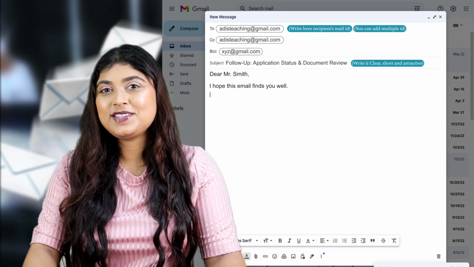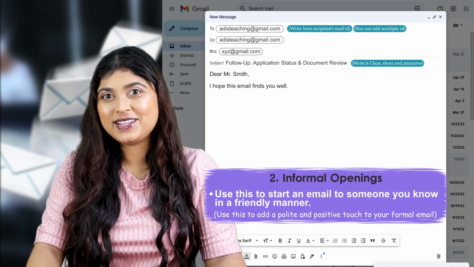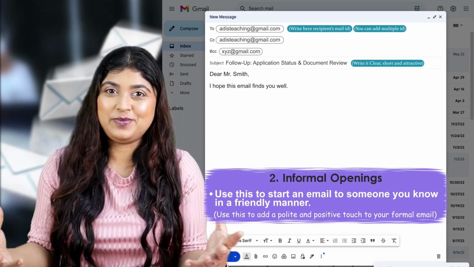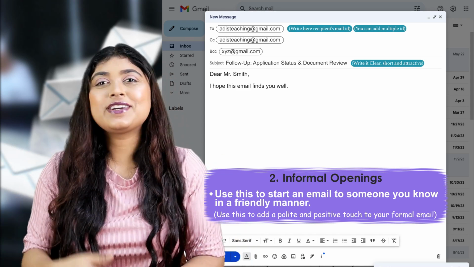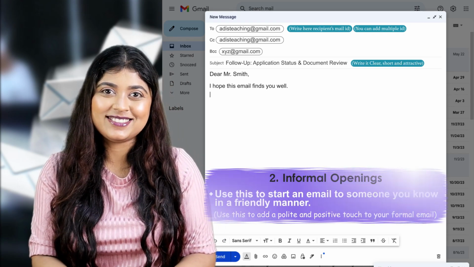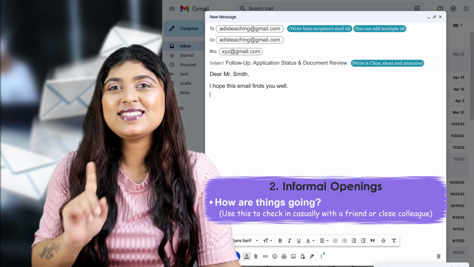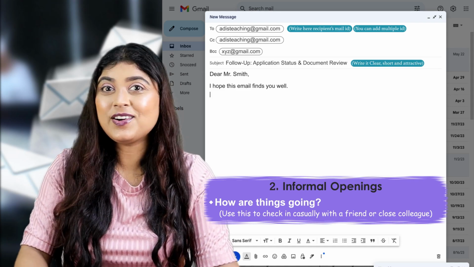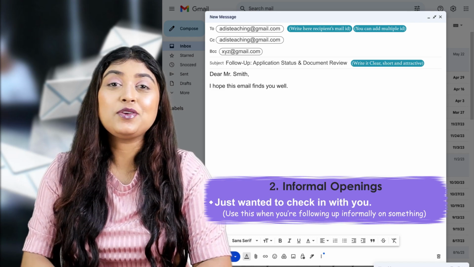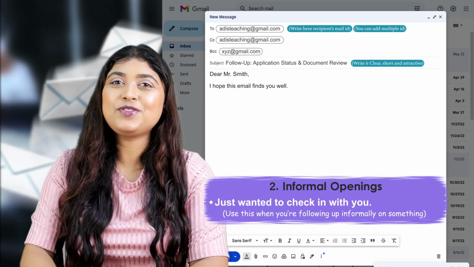For informal openings, you can use, I hope you're doing well. This is when you are trying to start your email in a friendly manner. For colleagues and friends, you can definitely use this one to start your email. How are things going? This is to check in with a friend or a colleague. Just wanted to check in with you. Use this when you're following up with someone informally.